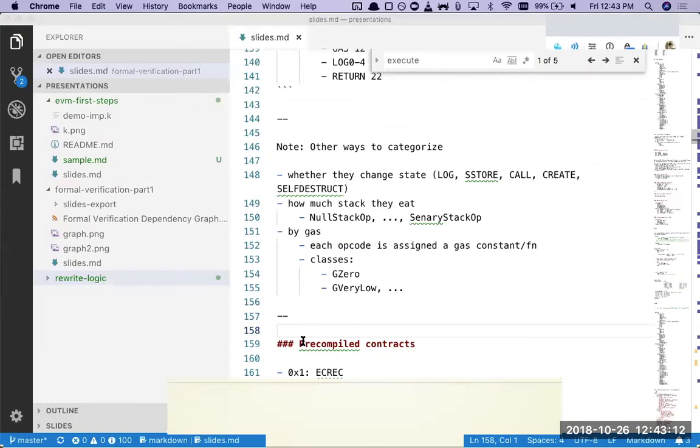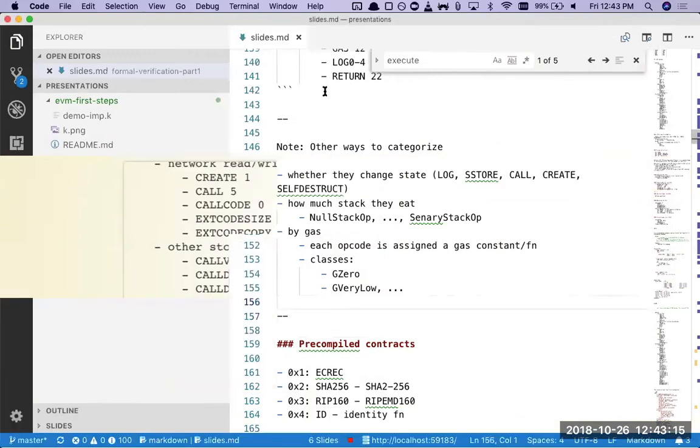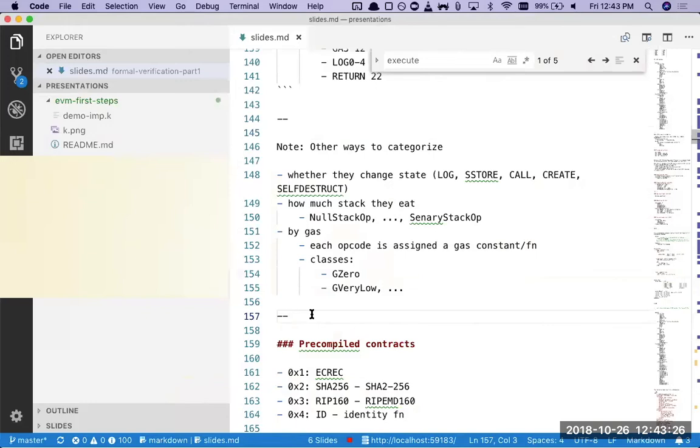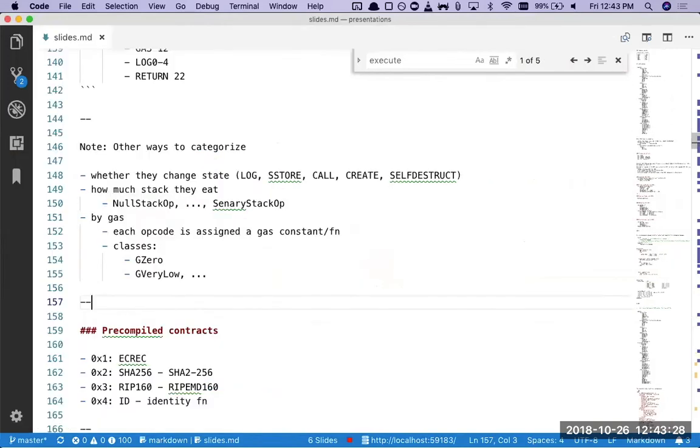Next, I was going to have a slide, but it's not in the presentation. That's what you get when you write the presentation in code: it becomes buggy. This slide was meant to show that there are also other ways to categorize the opcodes than the ones I chose. Examples include whether they change the state. The only ones that change the state of the blockchain are the ones that change the permanent storage. Memory and stack are transient storage locations. So: log, store, call, create, and self-destruct.